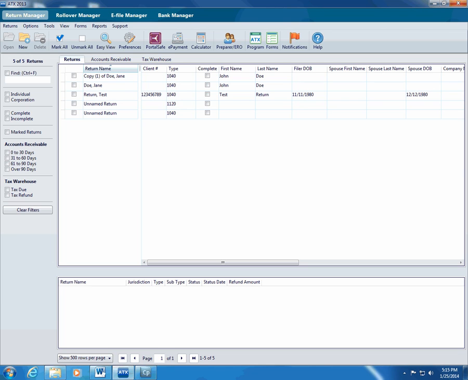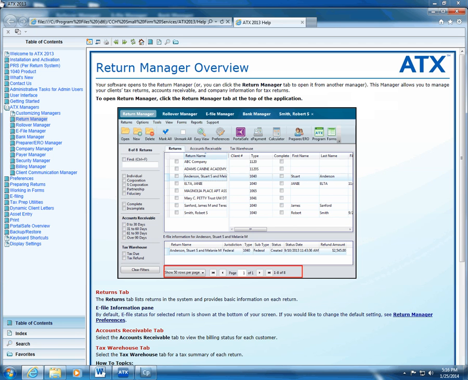Use ATX Help to find instructions for program features, menu commands, and advanced techniques. To access ATX Help, press F1. ATX Help opens in your internet browser. The files themselves are installed and updated on your computer when you install ATX. You can move this around as needed so you can view Help and follow the step-by-step instructions in ATX. ATX opens topics based on where you are in the program. For example, since I had Return Manager open when I pressed F1, ATX Help displays the Return Manager overview topic.